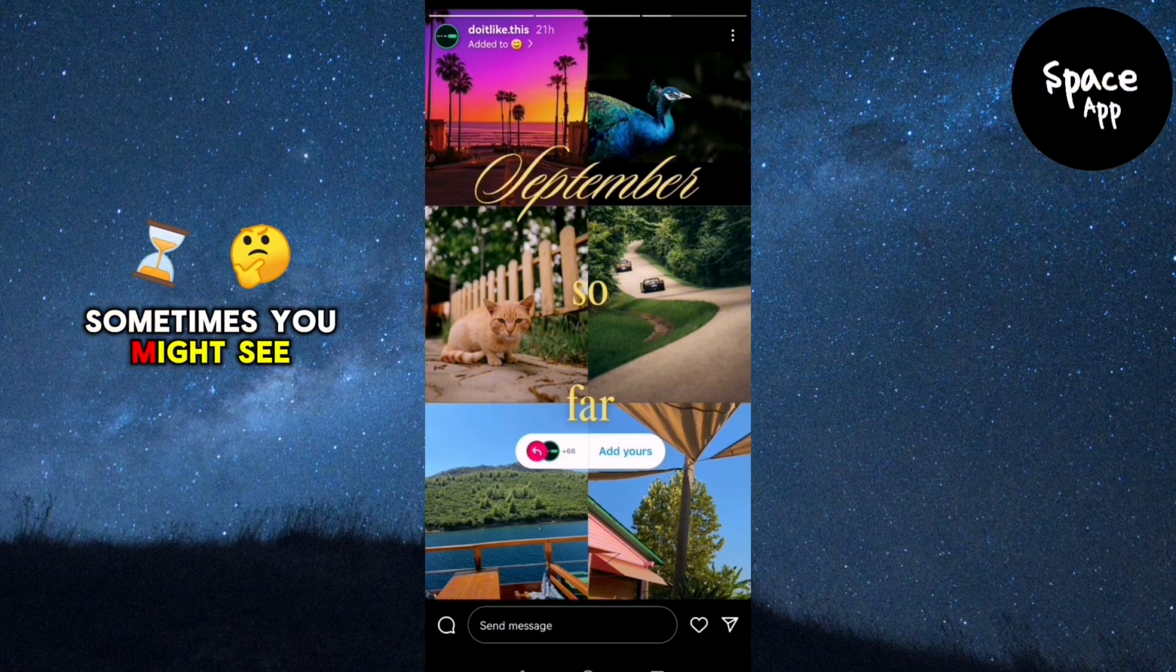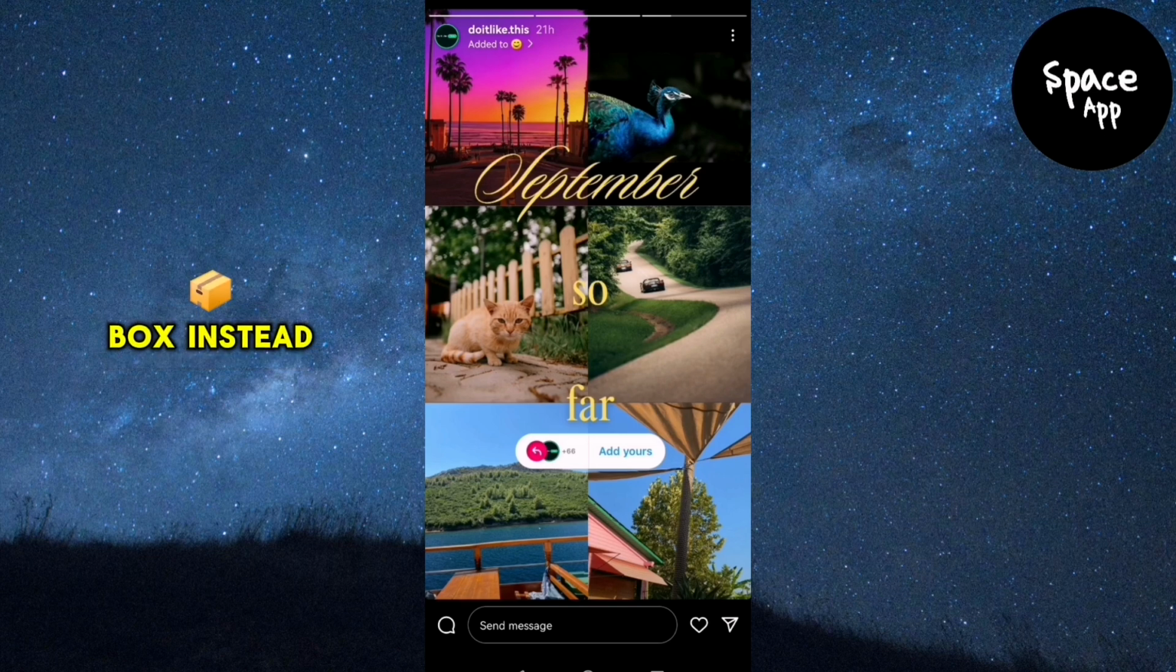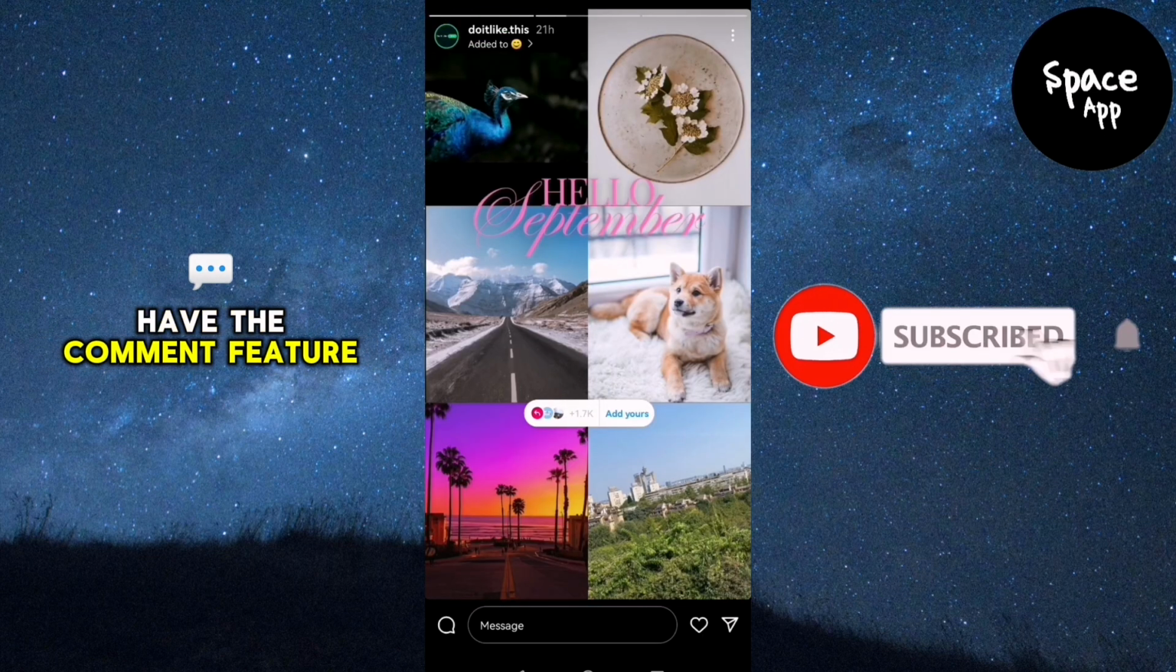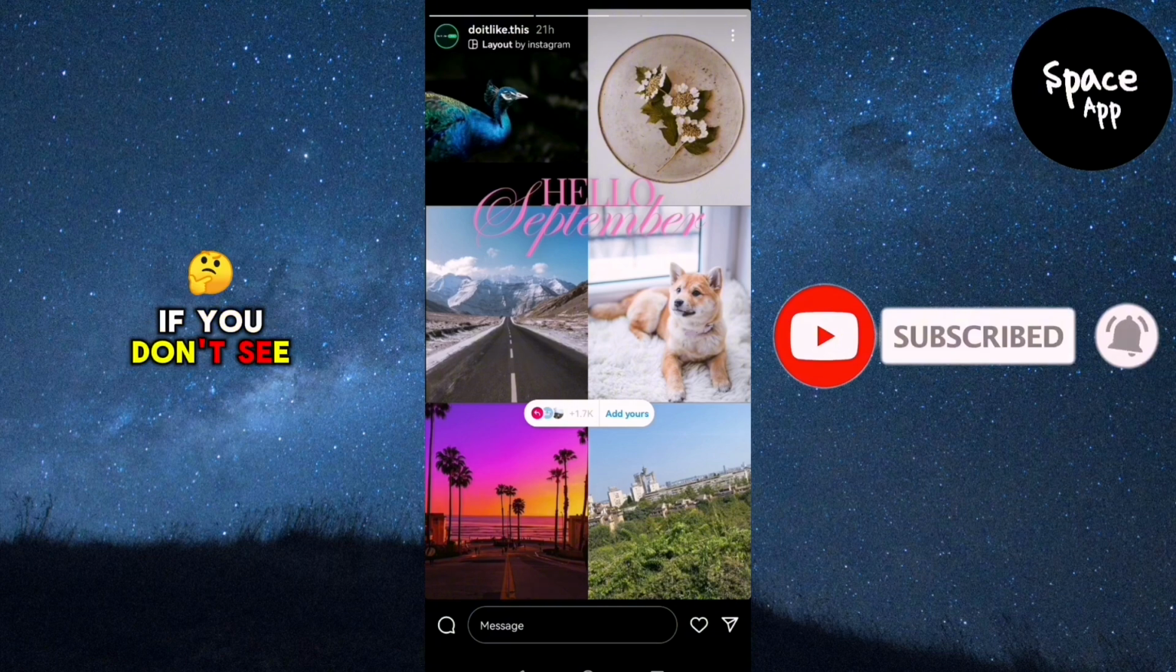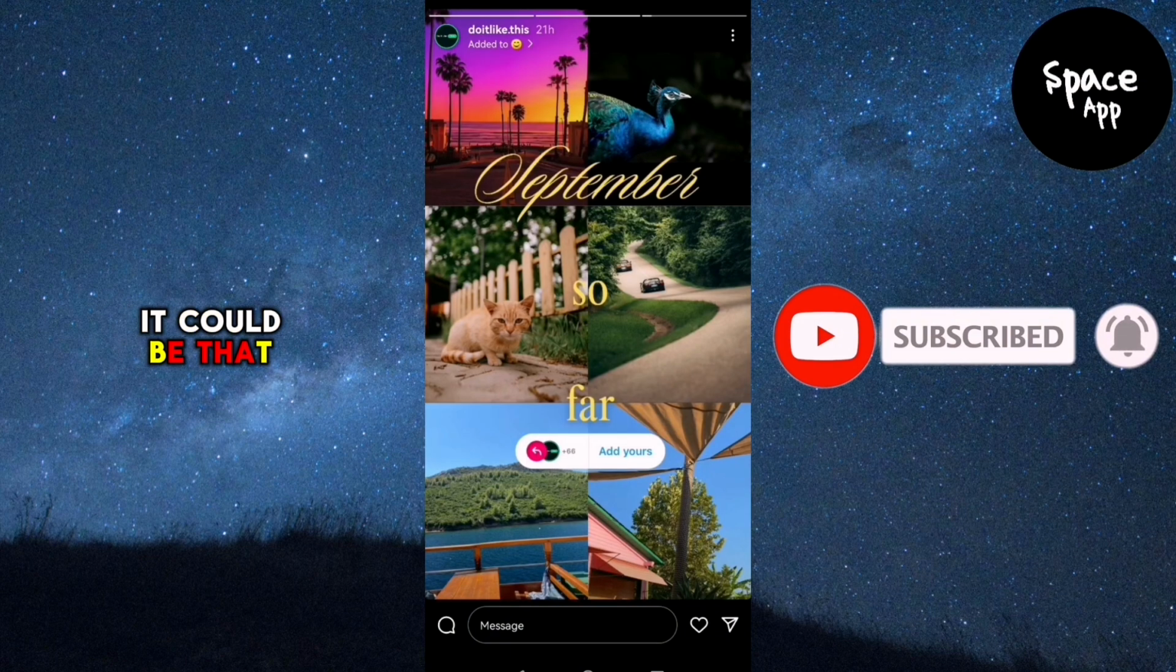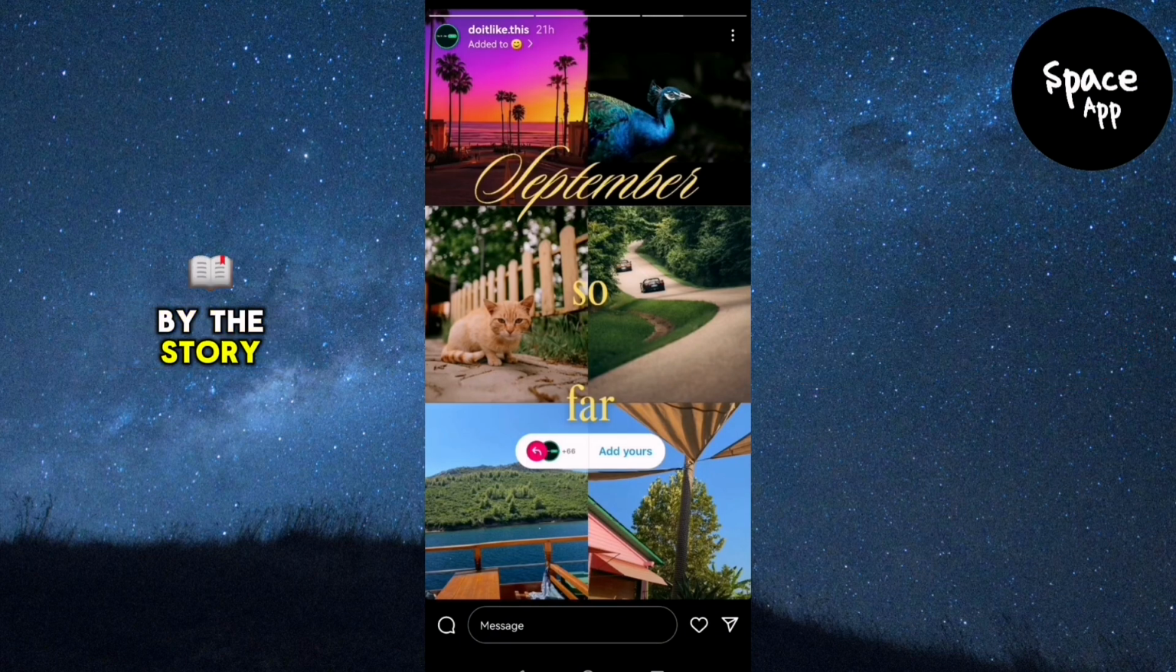Sometimes you might see an Add a Comment box instead. Please note that not all stories have the comment feature enabled. If you don't see the comment option, it could be that the feature is disabled by the story creator or not available for your account.